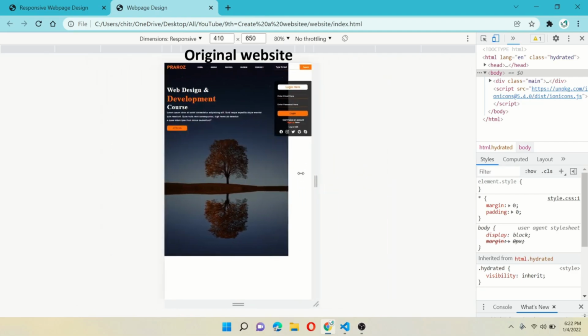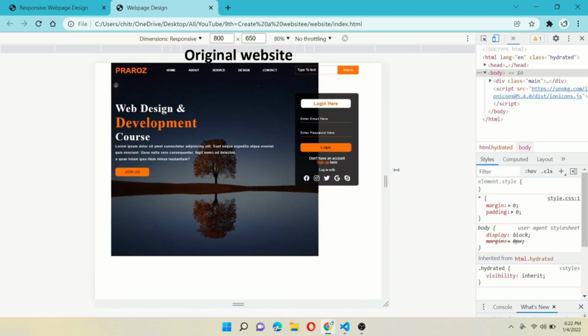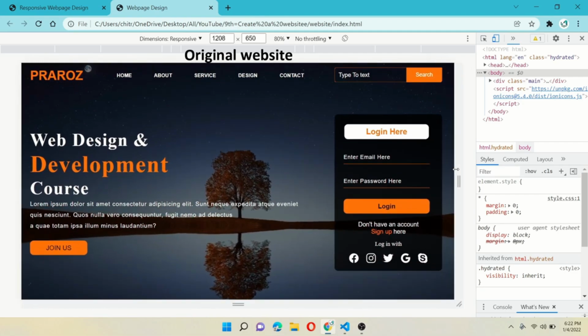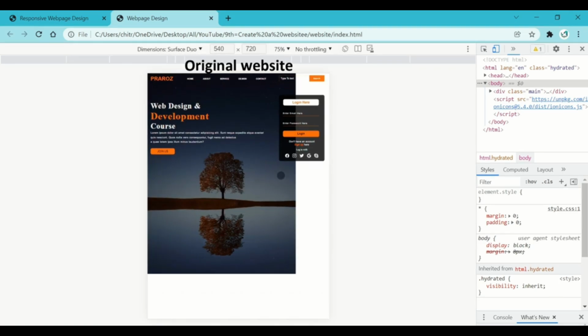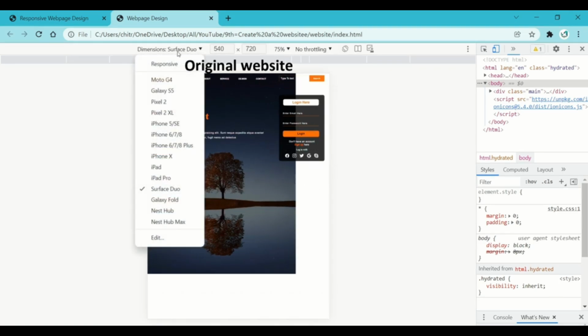In the original website, you can see that it is not responsive at all. It looks very bad on a small screen. Let's check on a different device screen. It looks very bad here also.